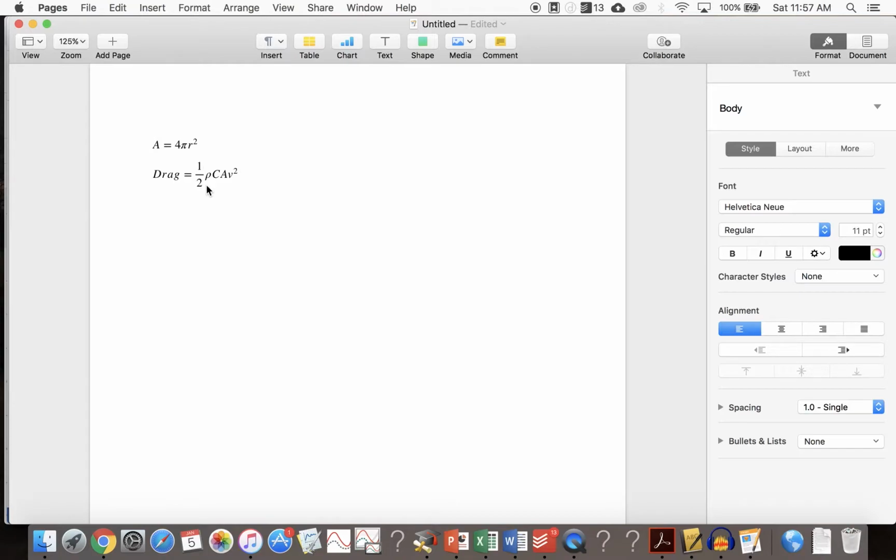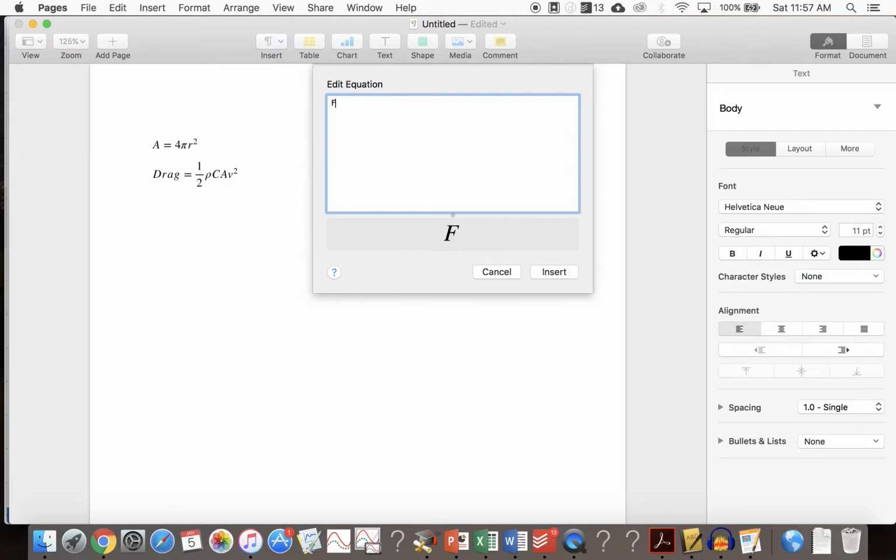We'll go one step further and combine some of these elements into a more complicated equation that you would recognize. So we'll do insert equation one more time, and here we'll do the force of gravity. So F equals big G. Well, thinking ahead, we know that big G, M1, M2 are going to be on top, so we actually need a fraction here. So backslash frac to get a fraction.